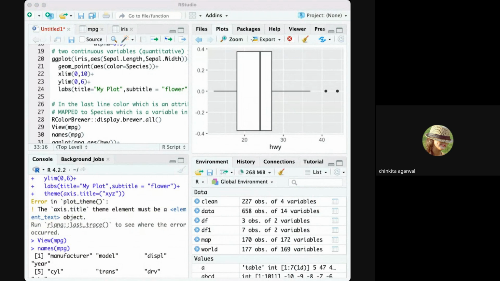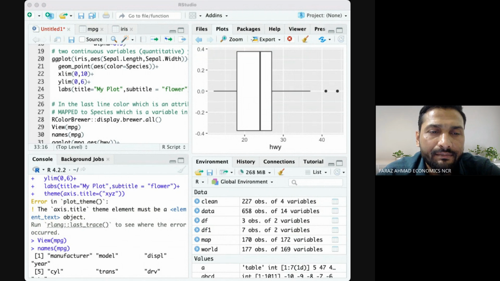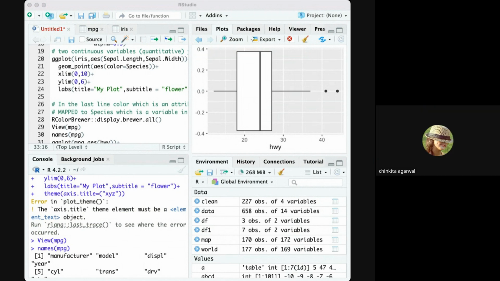So I have a question. Hello, am I audible? Yes, you are. Please carry on. Sir, I just wanted to ask, as we got the plots, how are we going to export it, or how are we going to place it on a Word file?